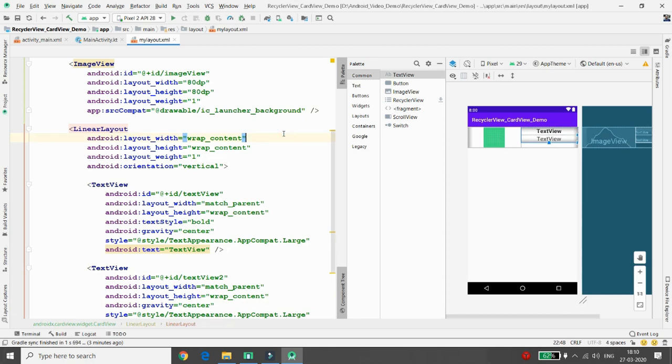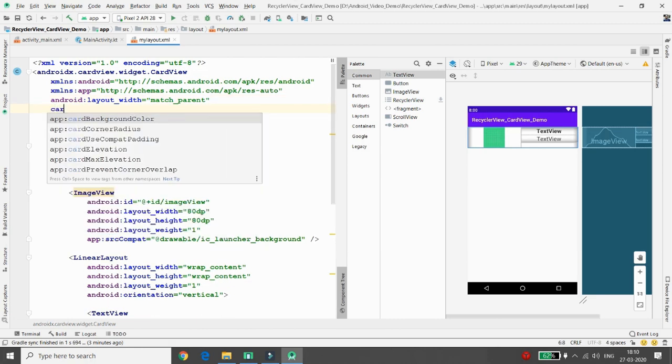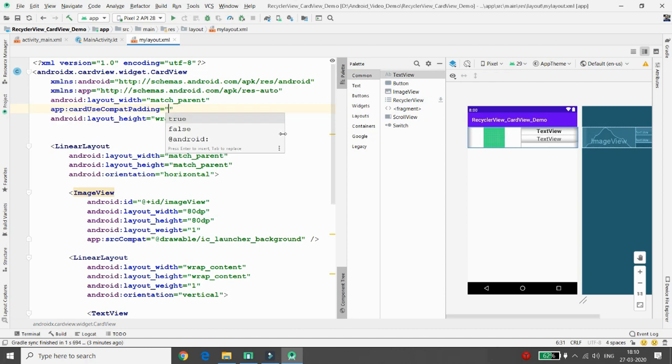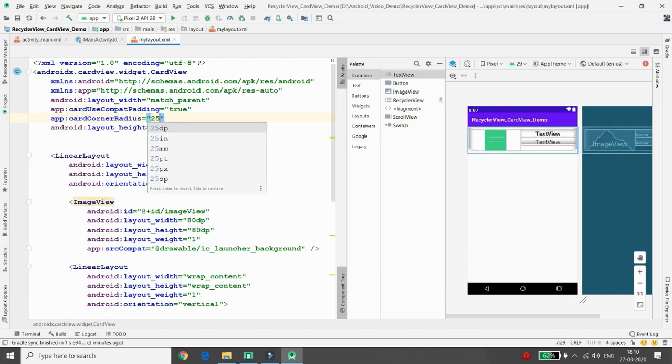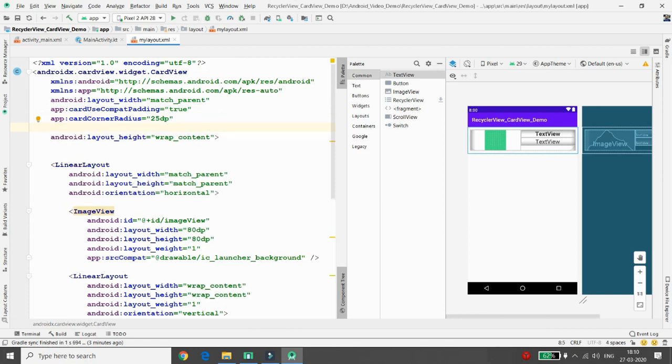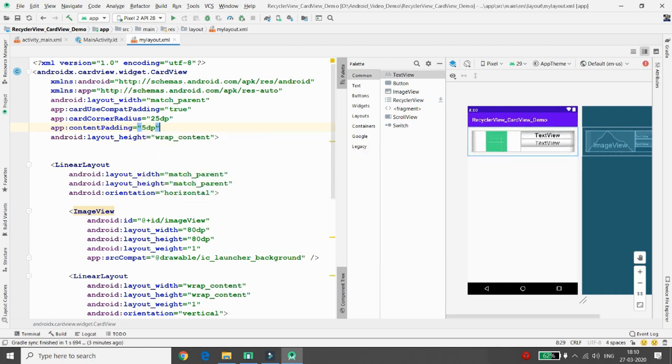Once it is done, you can define the parameters over here in the card view. So here in the card view you can define the card use compat padding, that should be true. What it will do, it will define everything with the compat padding. Then you can define the card corner radius. Corner radius I am giving here 25dp. So you will see here the corner radius is changed to 25 density-independent pixels. Then you can define the content padding. For example, content padding I am giving the value of 5 density-independent pixels.